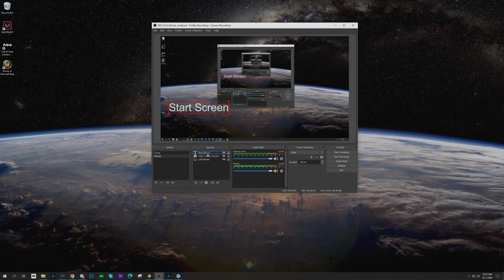There's a lot of tricks you can do within OBS. There's a lot of add-ons once you get more used to it. But for most people that are just getting started in streaming, this is basically all you need to know.